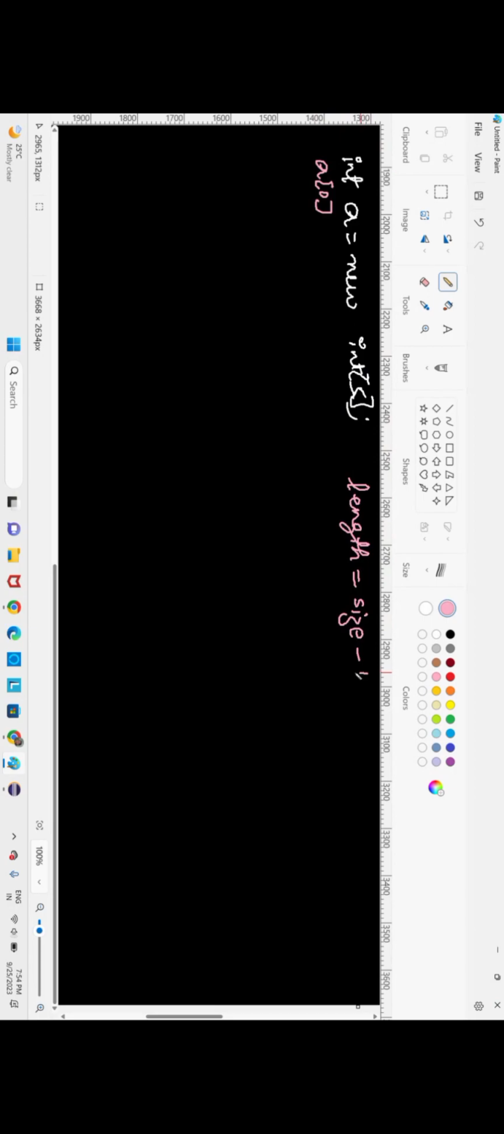Suppose here, listen carefully. You have int a is equal to new int of size 5. When you take size 5, the length of an array should be size minus 1, sorry, size minus 1. So the length of an array currently is 5 minus 1, so currently length is equal to 4. So you have to start the index.